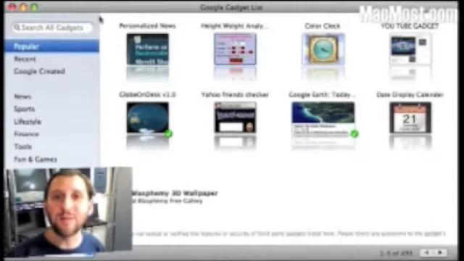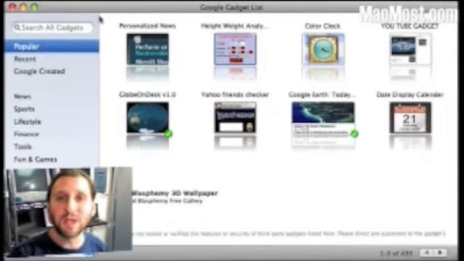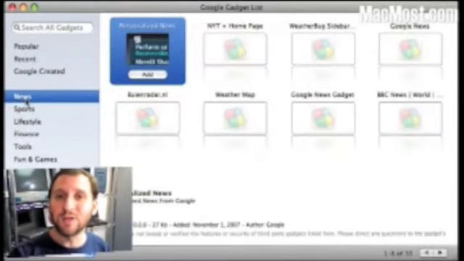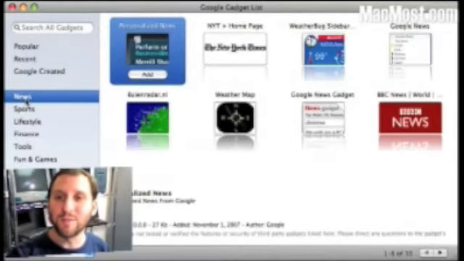Here's what happens when you run the application. You come up with the Google Gadget list, which allows you to install gadgets in your dashboard. And there's all sorts of categories to the left, including popular. You can see that there's 499 gadgets now in popular. So there's a lot of gadgets available. And you can search by category and it will bring them up.